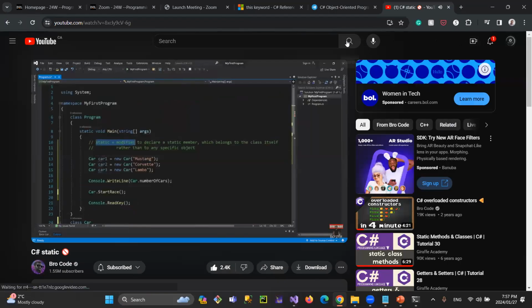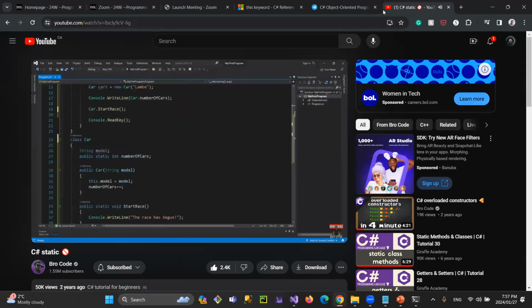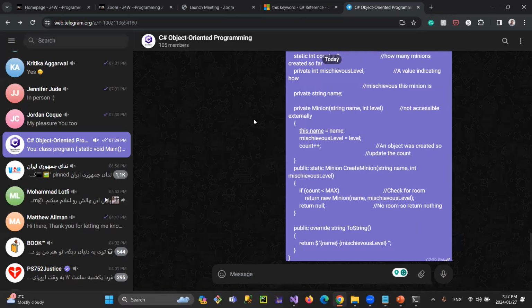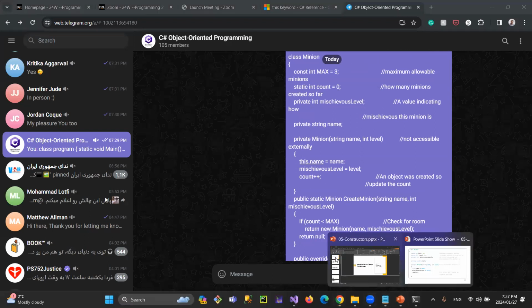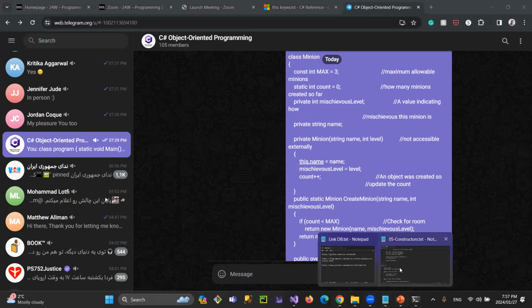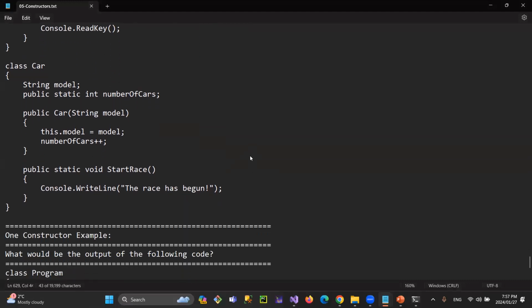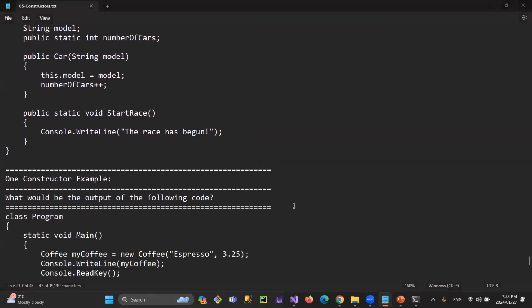Well, in conclusion, the static modifier can be applied to a field, a method. Okay, so after finishing this, we're going to have a quick break, but let's see here.